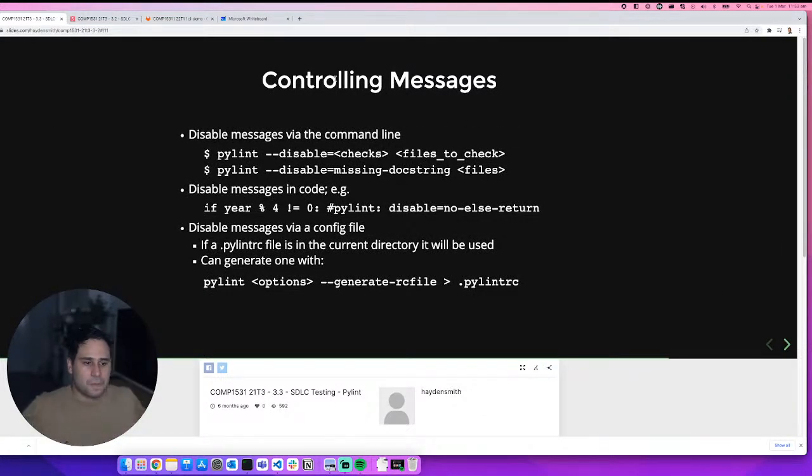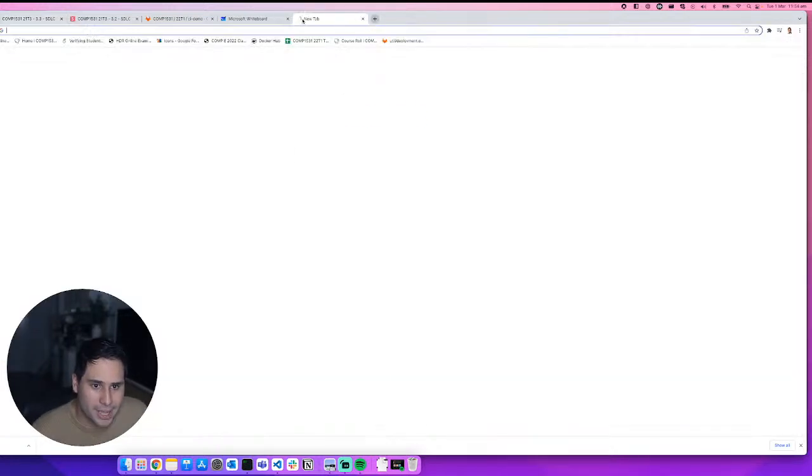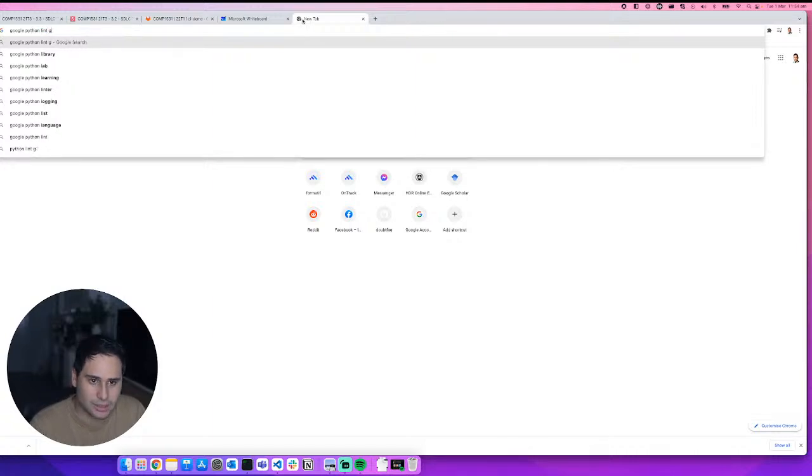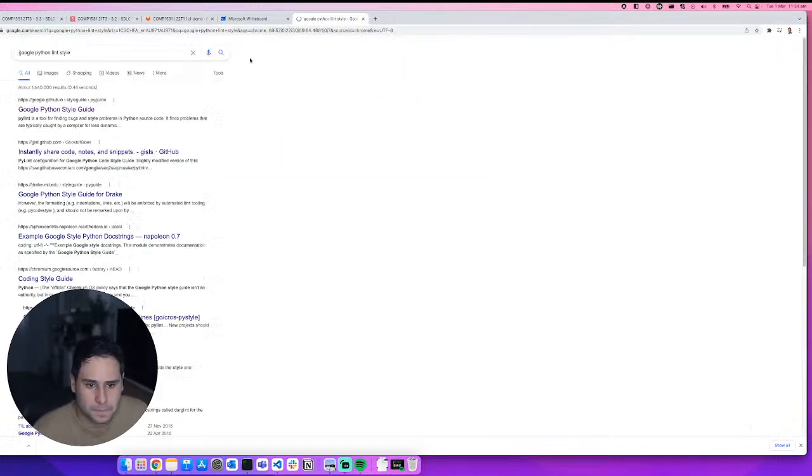Okay, when we're running something like Pylint, we can specifically give it flags to enable or disable specific checks, but we don't have to worry too much about that stuff. Okay, the other important thing, I mentioned before that Google Python lint style.